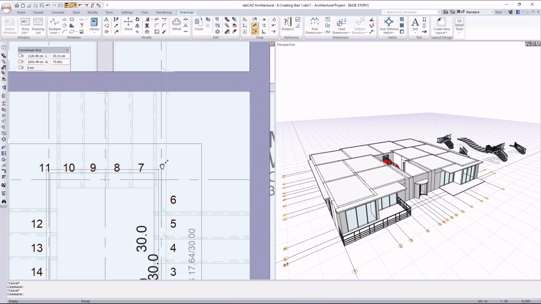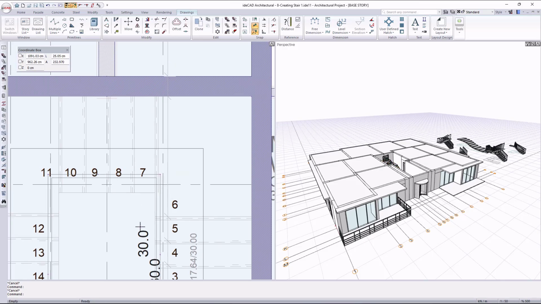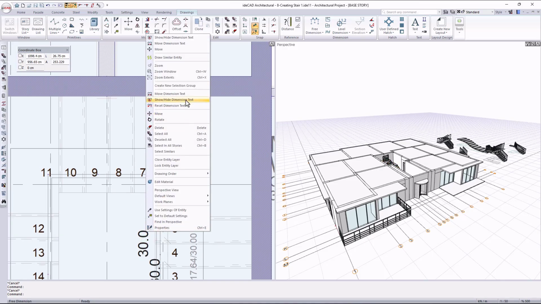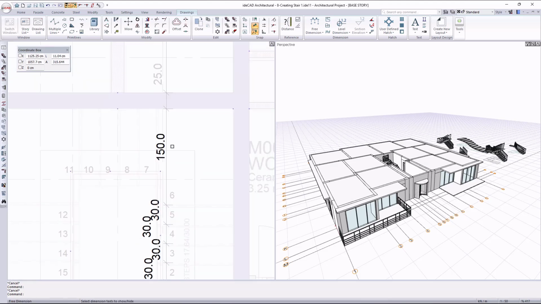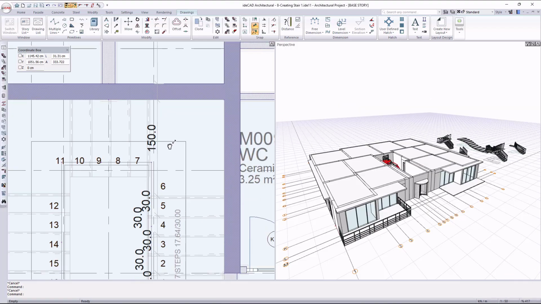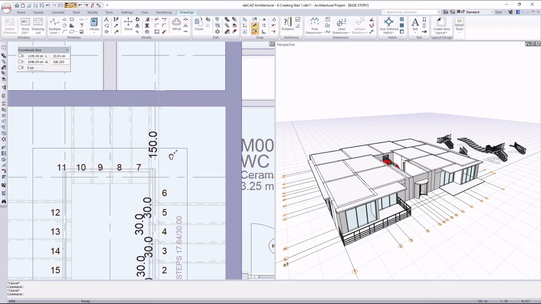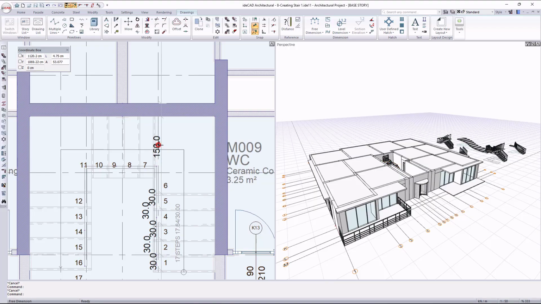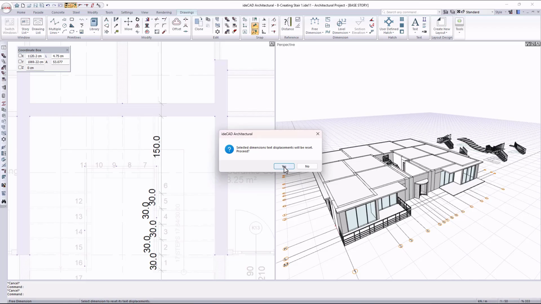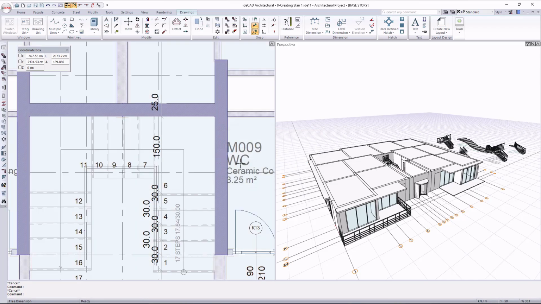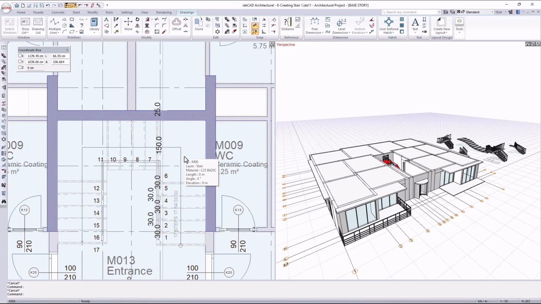To make the text visible again, one of the following methods can be used. The Show Hide Dimension Text command can be used again to manually unhide the faded texts. Alternatively, the Reset Dimension Text command can be used to restore all dimension texts to their original state. Any modifications, such as hiding or repositioning, will be discarded, and the dimensions will return to their default display.